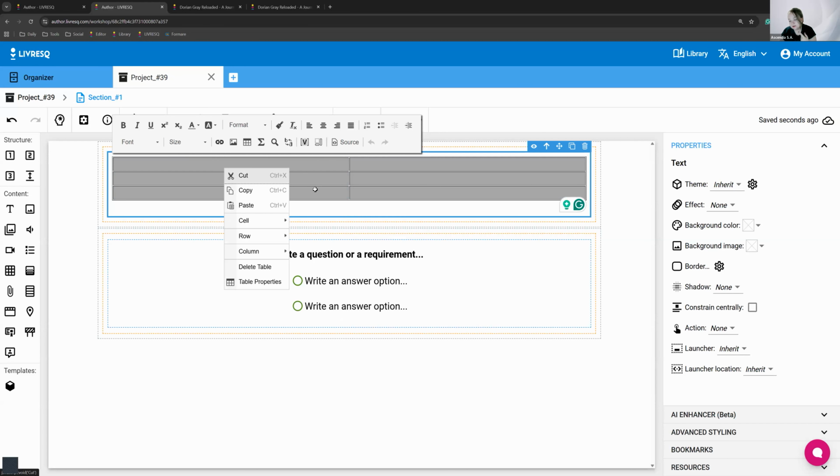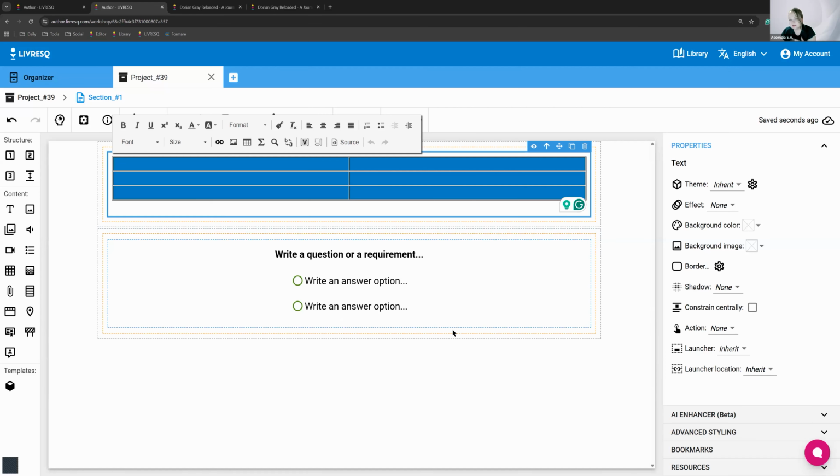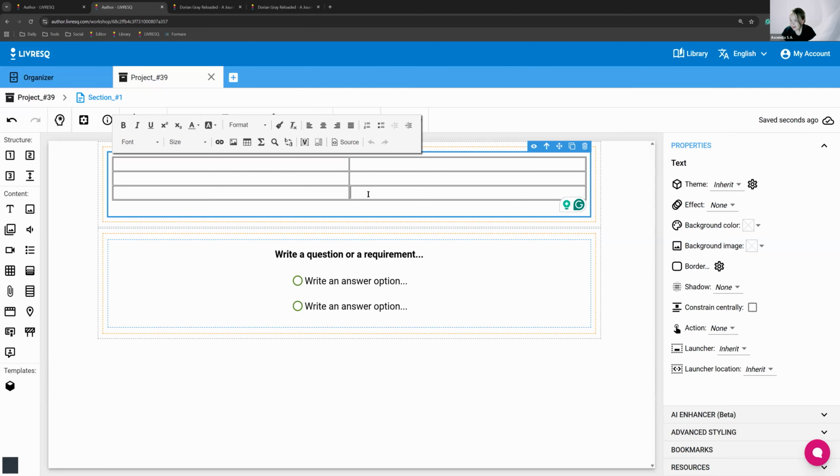So I selected it, I right-clicked on it, and I have more options to insert cells before, similar to any other text editing software. Table properties if I want to change things, and so on. Is that okay? Clear? Yes. Okay.